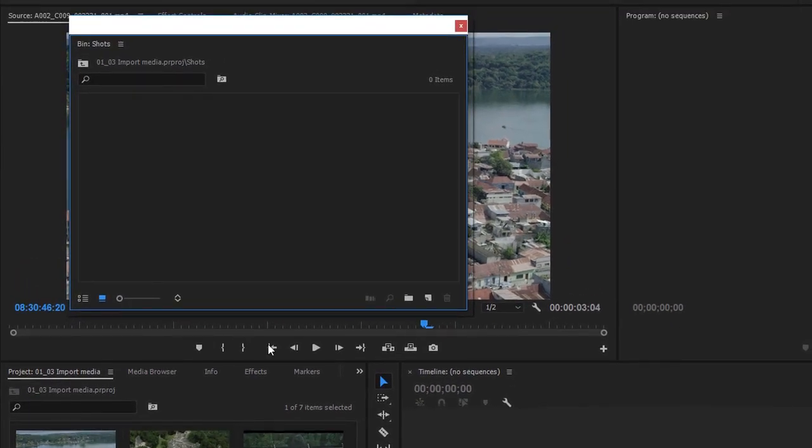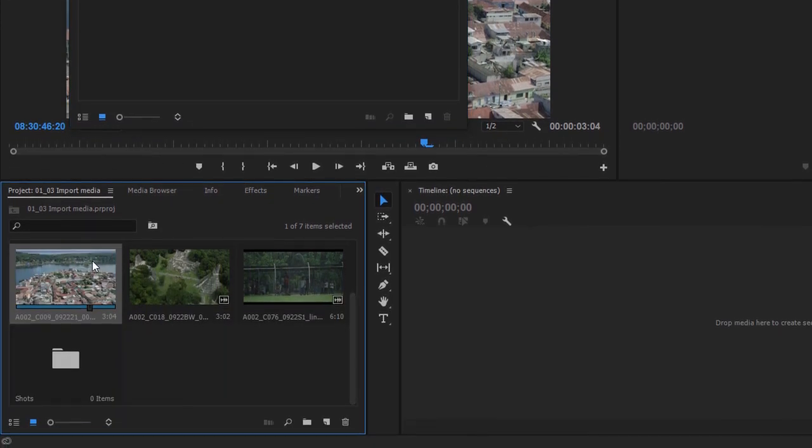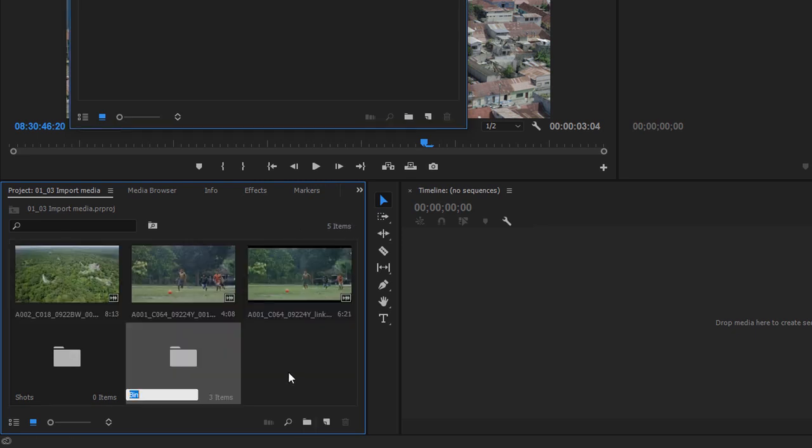You'll notice that the bin has exactly the same options that the project panel has. There's a shortcut to doing this as well. I'm going to select three of these clips, just clicking on the first one, and I'm holding the Shift key and clicking on the last, and I'm going to drag these three clips onto that same new bin button. Those clips have now been put into the bin, and I'll call this one Shots 2.